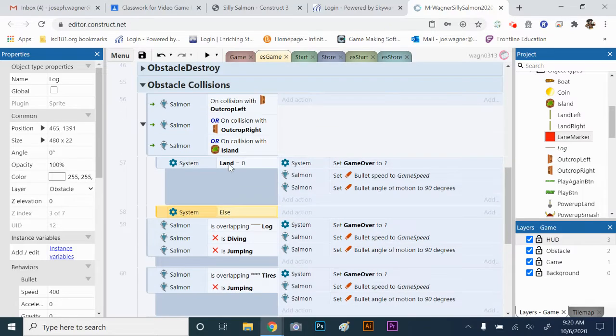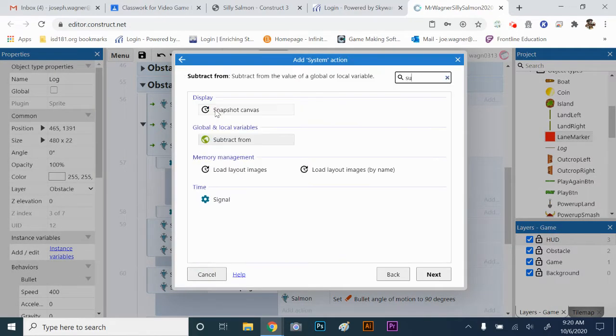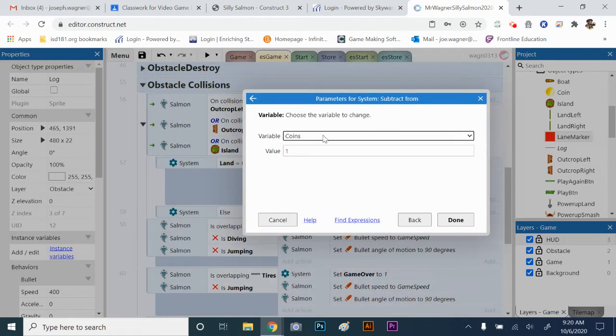Now this else event essentially means that the land is greater than 0. So if the land is greater than 0, we actually want the salmon to survive. Instead of doing the game over code, we're just going to subtract 1 from the land variable. So I'm going to add an action, system, subtract from land, and 1.